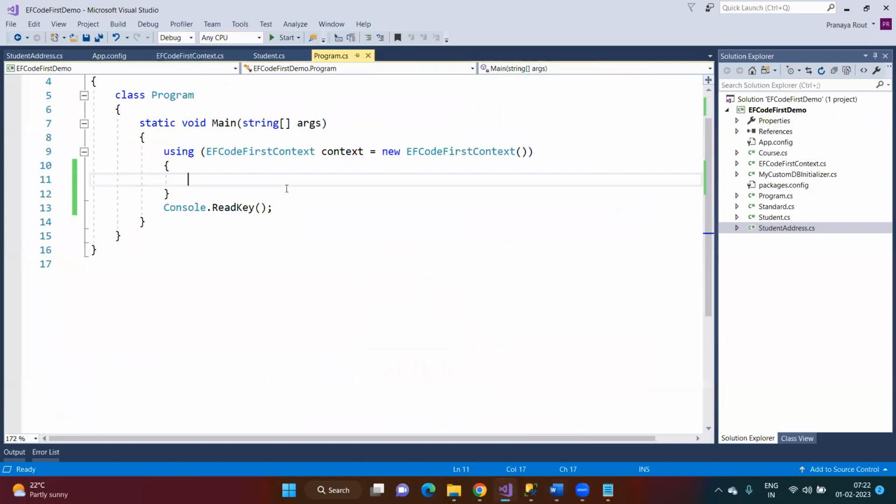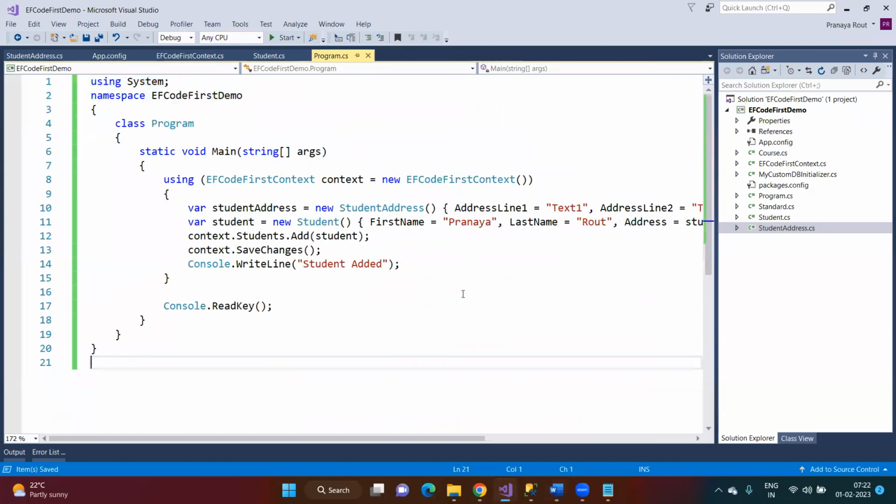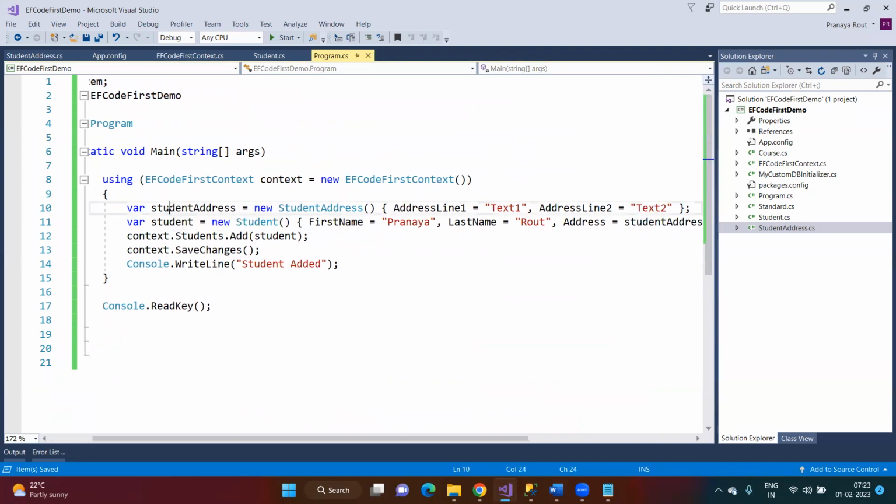Once we modify this, then we need to make some changes in the context class. So what I'm trying to do, you can see, in this case student address is optional. But I'm creating the address line 1, address line 2, and here I'm entering the first name, last name, and I'm also specifying the address value. This address value is optional. If you want, you can specify. If you do not want, you do not need to specify. And then I'm just adding the student.